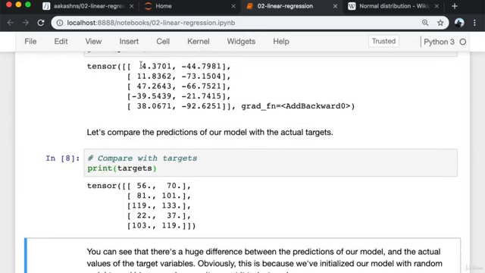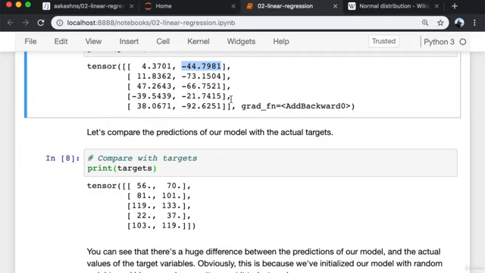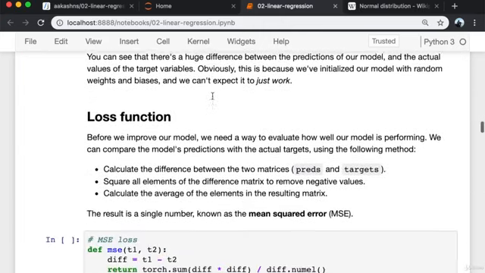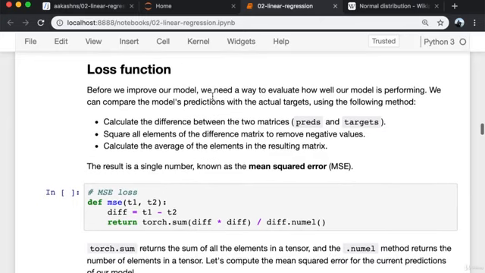So as you can see, there is a huge difference between the predictions of our model and the actual values of the target variables. In fact, in this case, a lot of these don't even make sense. For instance, the yield of oranges cannot even be negative, right? But obviously this is because we've initialized our model with random weights and biases, and we can't expect it to just work, right? And so before we improve our model, we need a way to evaluate how well our model is performing. We can compare the model's predictions with the actual targets using the following method.